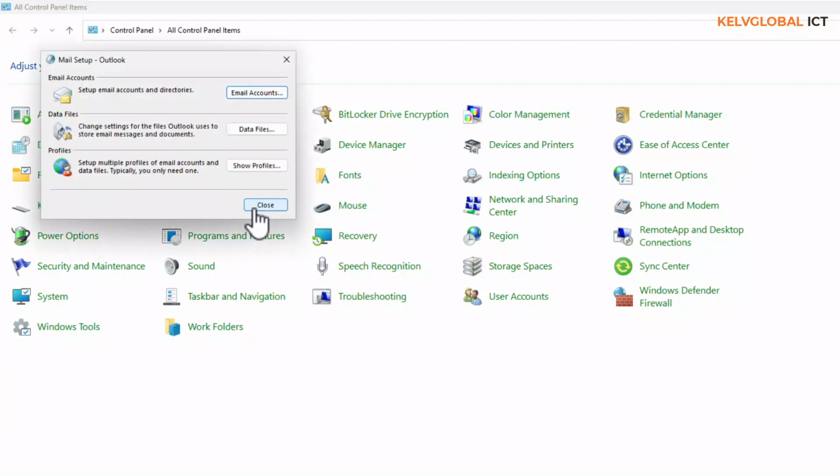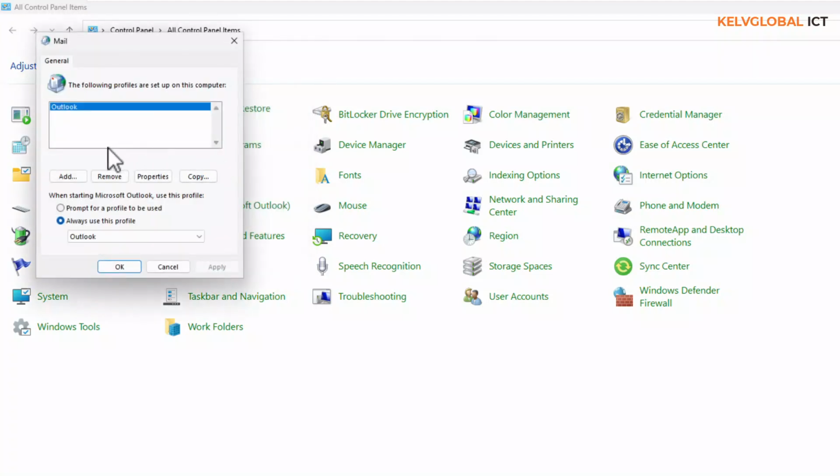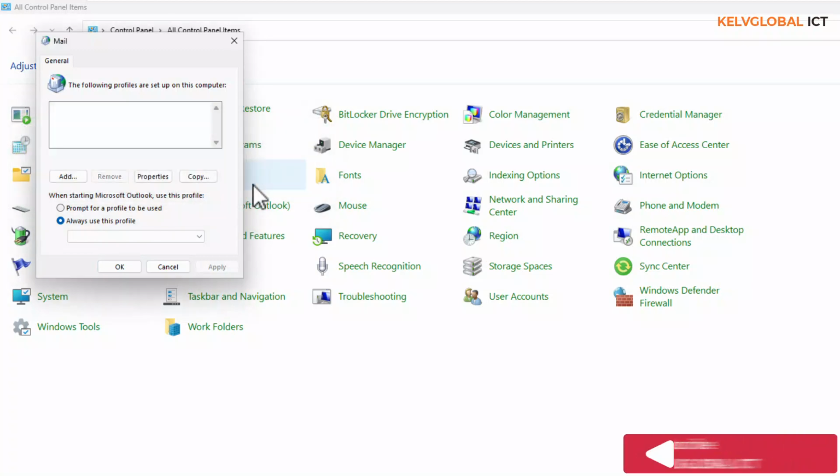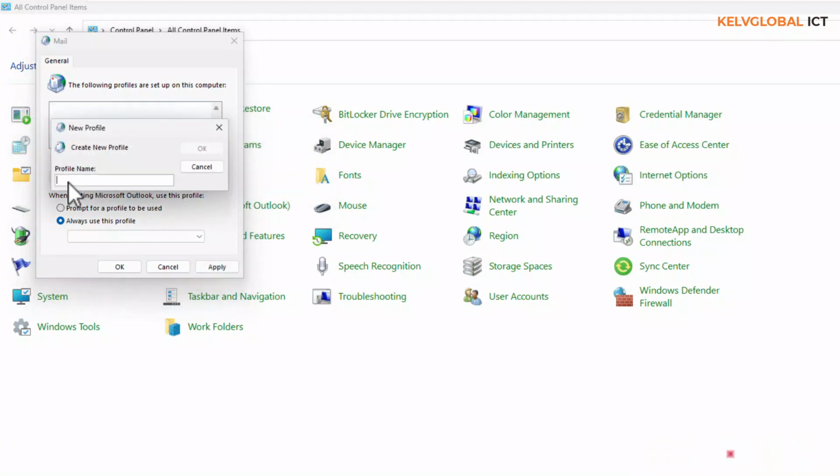You want to double click on it, and then you can see we have our email, and you can see Show Profiles. Here you can see we have one profile, Outlook, which of course always starts the standard Outlook. So what we can do is the following: we can decide to remove this profile and click yes, and then we can add a new profile.